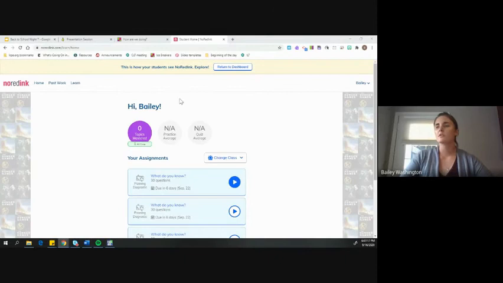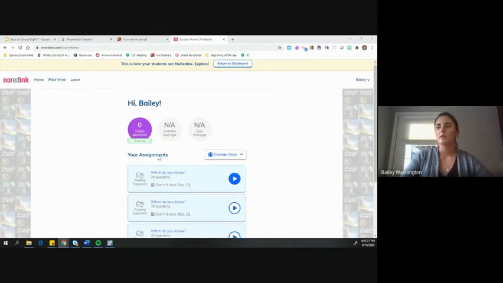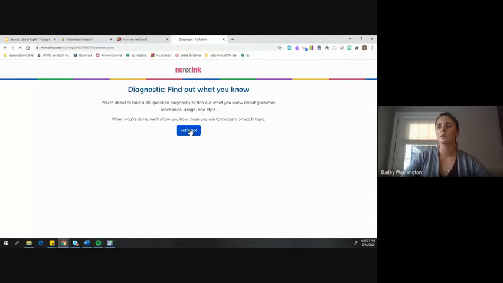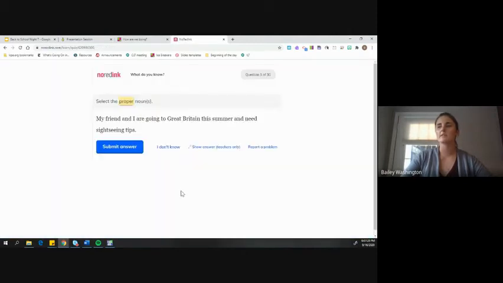When students come into No Red Ink, they're going to see a series of assignments here. The first thing that you'll see here is a pretest. What do you know? So the students should have already completed this one. When they go into the test, they generally get sentences, and it's going to ask them to either fix something, to add something, or to select something. So right here, they want them to select the proper noun, and they would submit their answer.